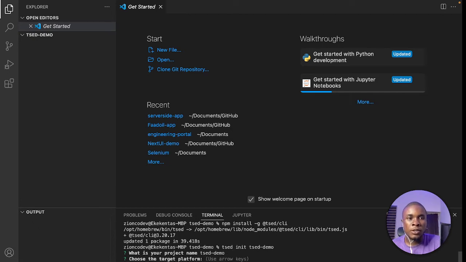And then also Ts.Ed runs on two platforms. It runs on the Express.js platform and the Koa.js platform. So you can choose the preferred one you want to use depending on the project you want to build. For this tutorial, we're going to stick to the Express.js platform, so I'm just going to hit the return key.